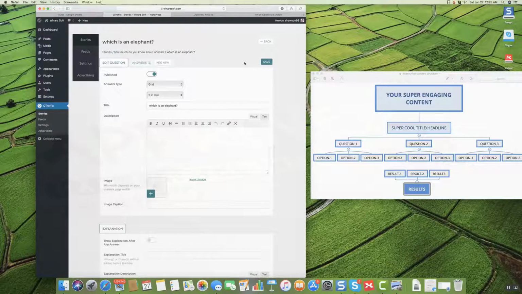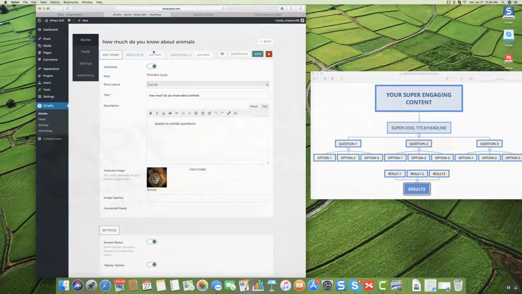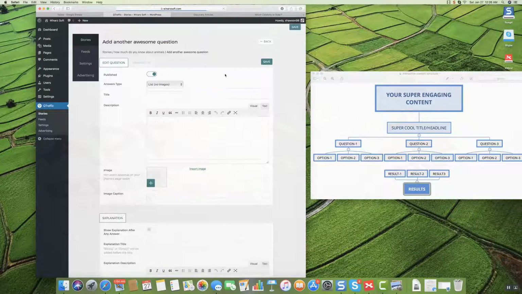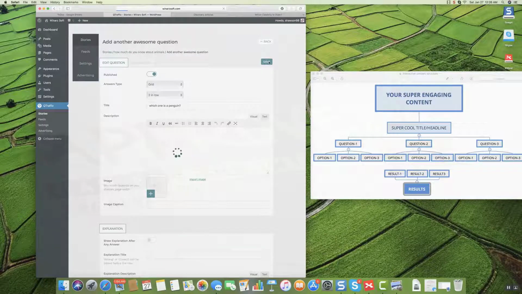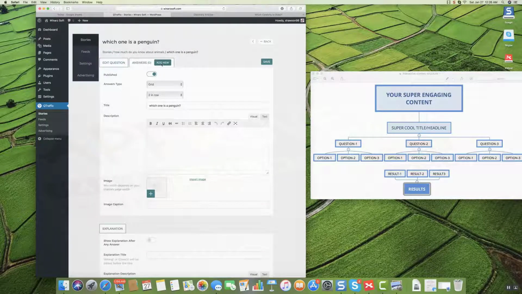We want to add edit question. We're going to add a new question, right? This question's answers are done, so we want to go back and add a new question. So add new question. So there will be grid, of course, 2 in a row, and say which one is a penguin. And we don't want anything else, so just save it and add 2 answers.